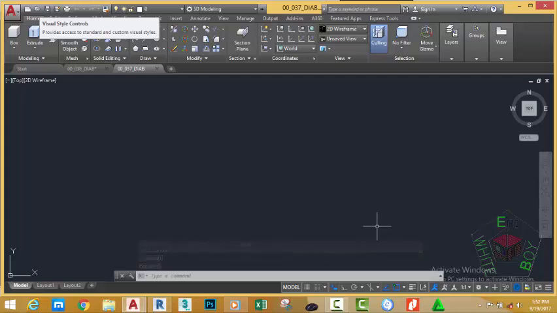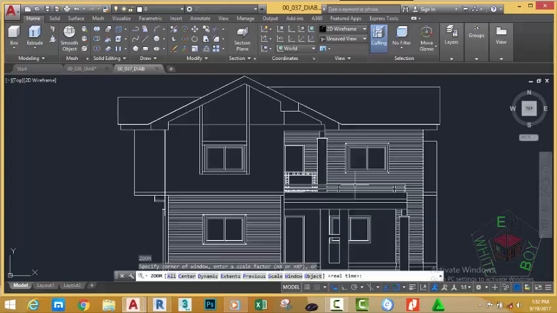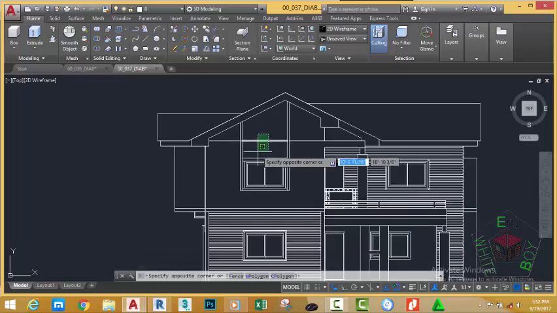So to see your drawing, go to the navigation bar and click the zoom extent button, or type Z on your keyboard and press enter, and type E and press enter. This is your front elevation. You can go ahead and edit this file by selecting and erasing this object. Select and erase this object. Select and erase this object.